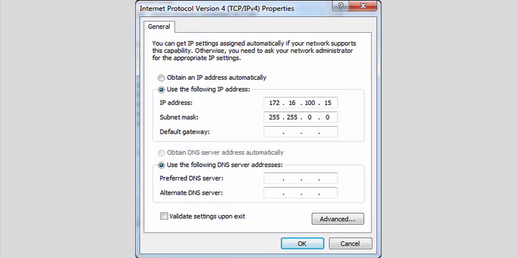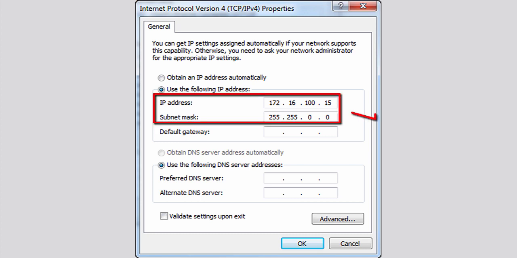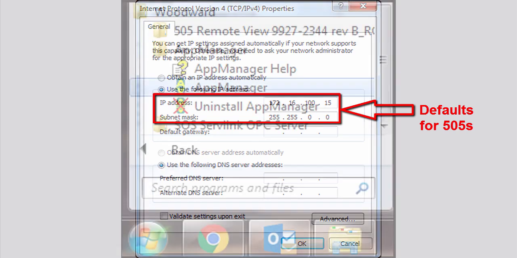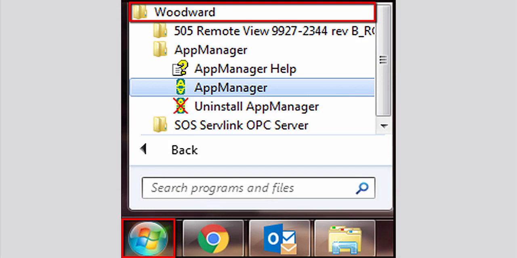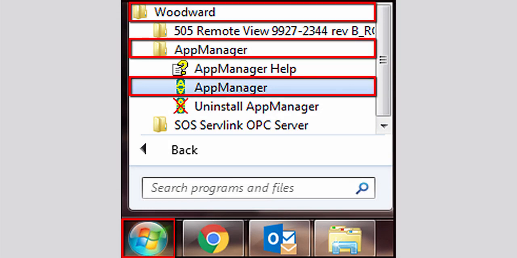When connecting to your controller, the IP address of your computer must match the structure of the IP address of your 505 and use the same subnet mask. However, be sure not to duplicate the IP address, as this will cause communication issues. The default IP address of 505 controllers is set to 172.16.100.15 with a subnet mask of 255.255.0.0.